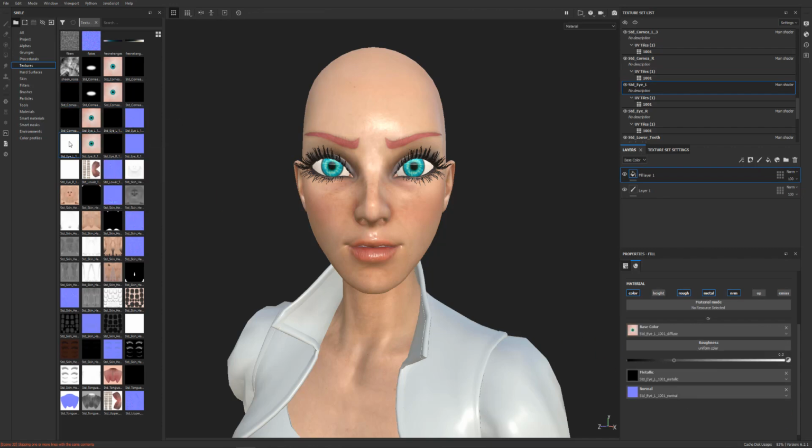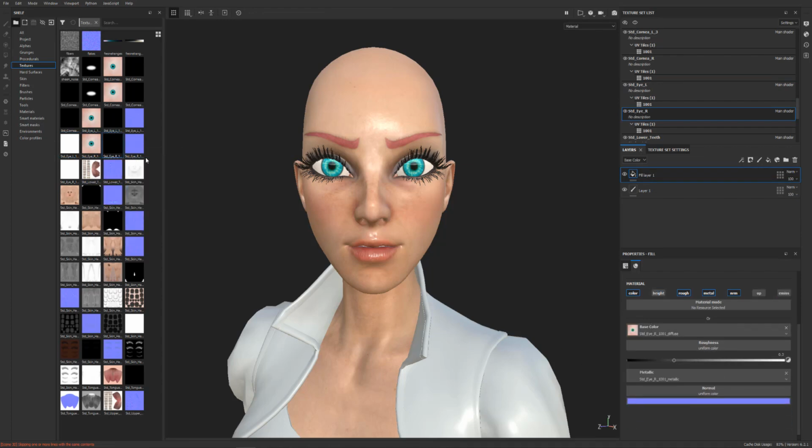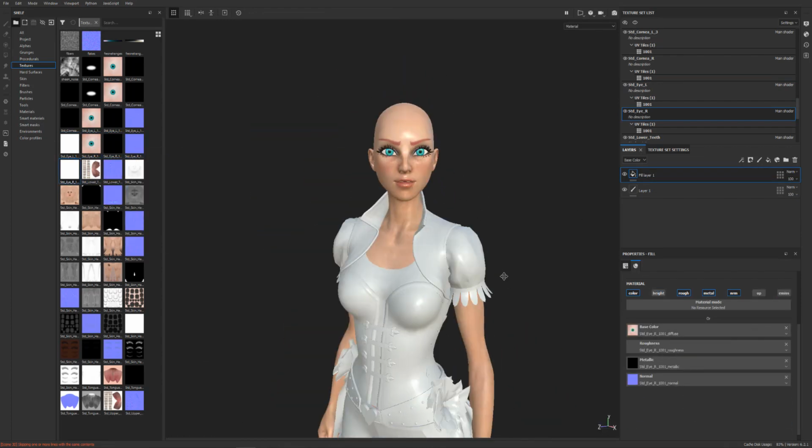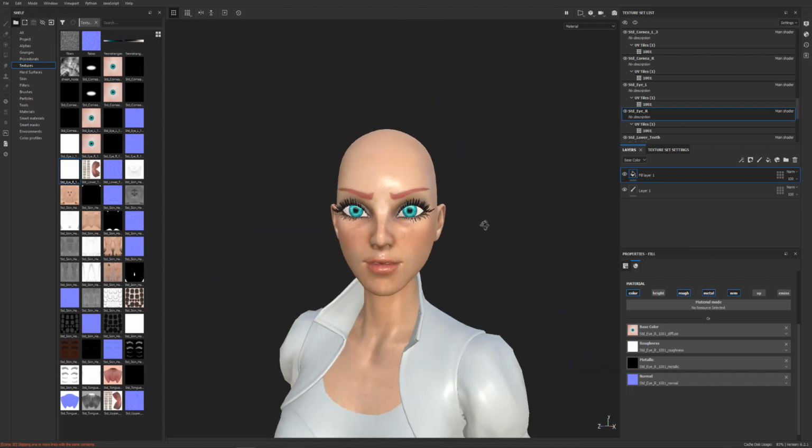So I'm doing the exact same thing to bring in the eye textures, so at least I can see the eye textures and the eyelashes. And then the last thing I'm going to adjust is just painting a little bit more redness to the cheeks and stuff.